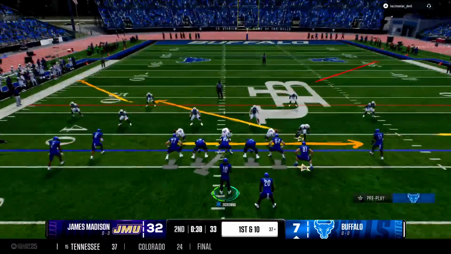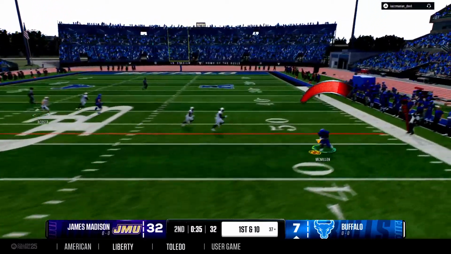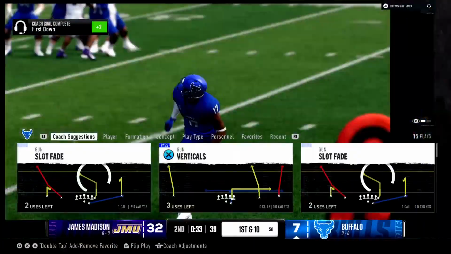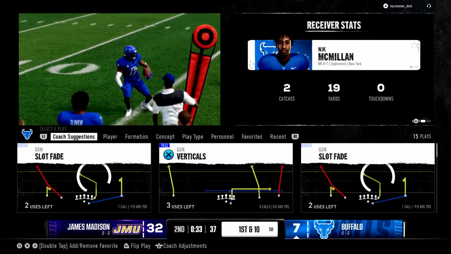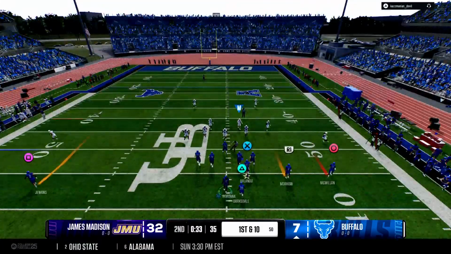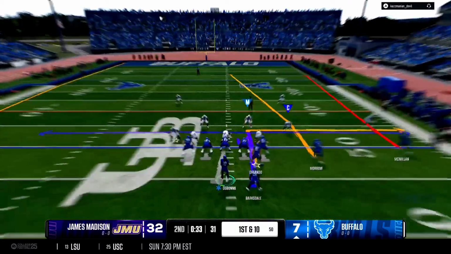Do you have someone who has the physical dimensions to match up with this guy one-on-one? You might not. And if you don't, are you comfortable putting a slower linebacker on him, or do you want to put a smaller DB that might not be able to tackle him? It's a real difficult puzzle to figure out. The Bulls have it with a 1st and 10.